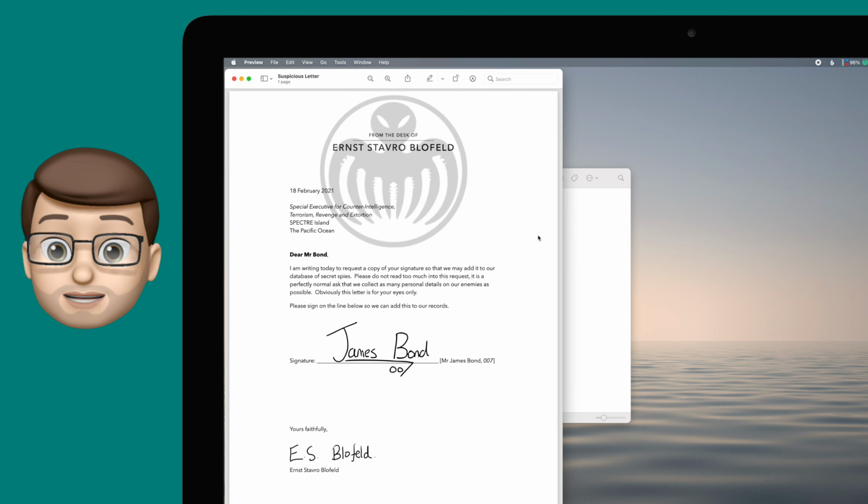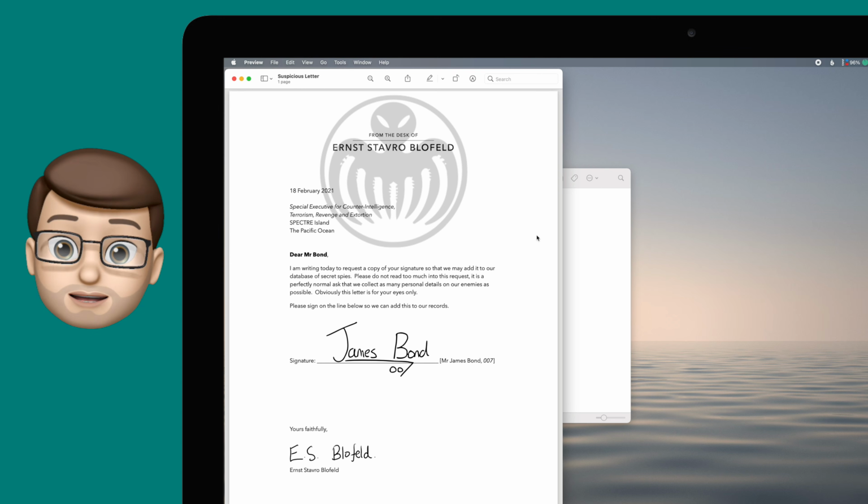It's a really great feature, but it's quite hidden, so hopefully this tip has helped you discover another thing your Mac can do.